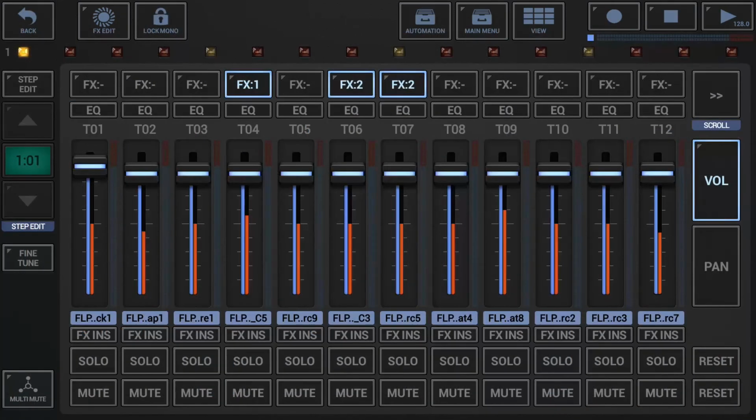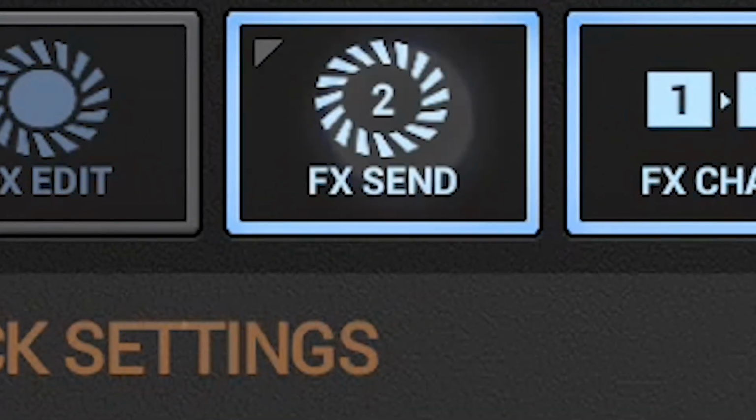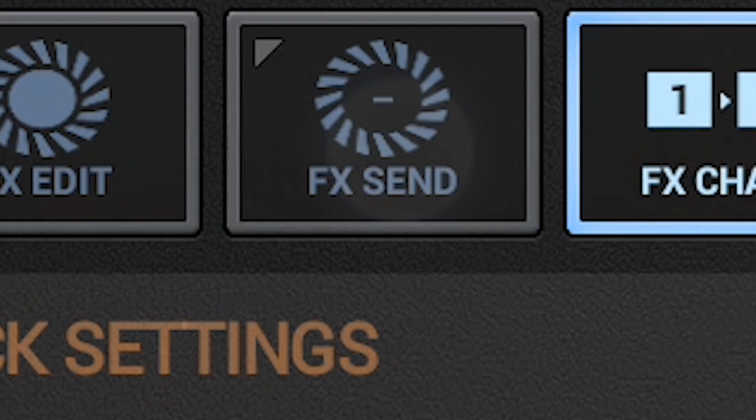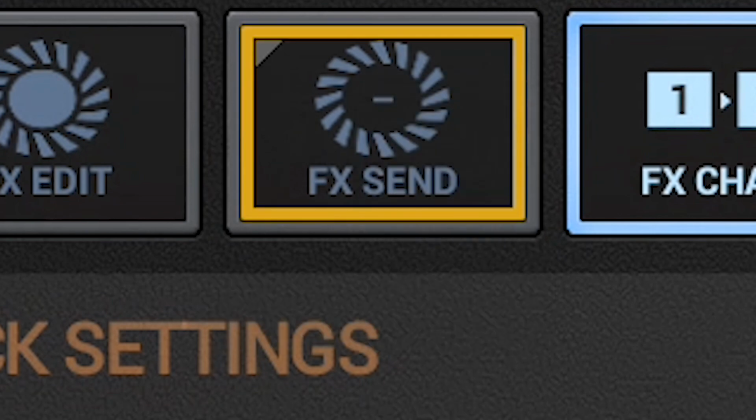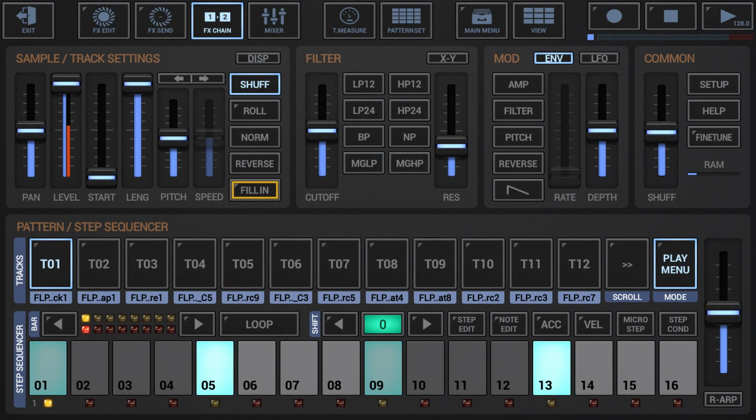Alternatively, you can assign the FX on the mixer, where you have an FX send for each channel. Short-click to switch between FX1, FX2 and FX3. Or long-click to switch between input 1 and input 2 of the assigned FX. It should be noticed that input 2 is only available on effects with sidechain support. On all other effects, input 2 is ignored, routing to input 1.